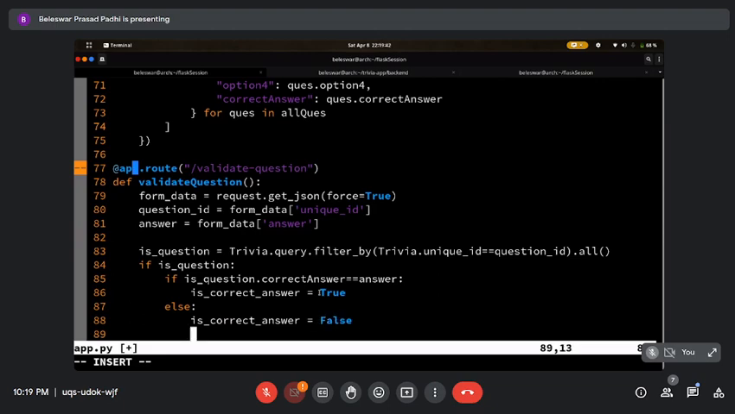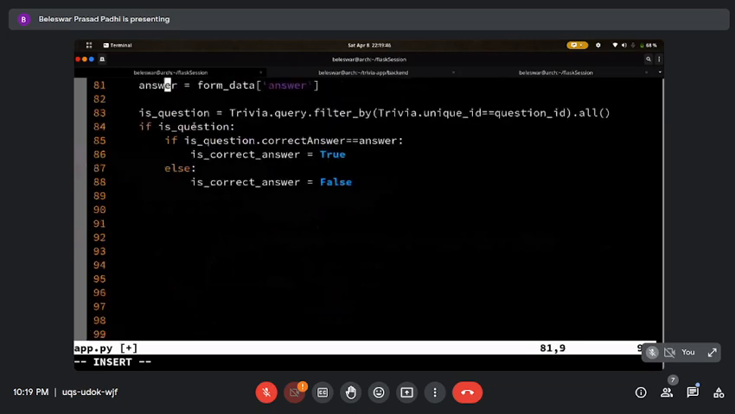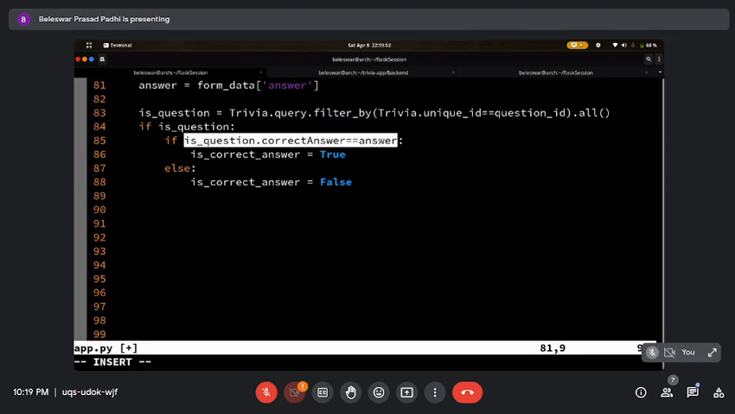So I hope you get what is going on, right? I'm first checking if the question exists in my database. If it exists, then I'm fetching the correct answer from the database, and comparing it with the answer entered by the user. If both are the same, I'm assigning true to this variable. Else, I'm assigning false to this variable, is correct answer.